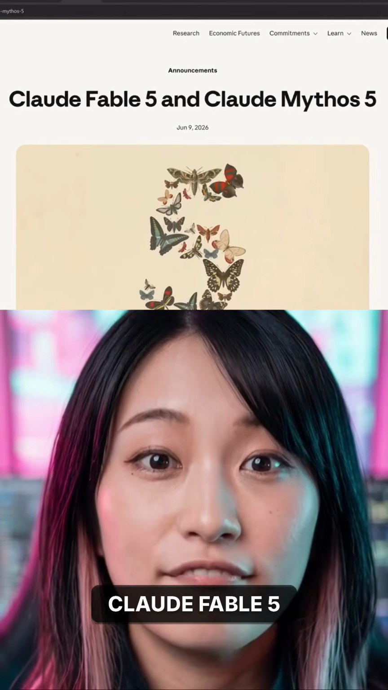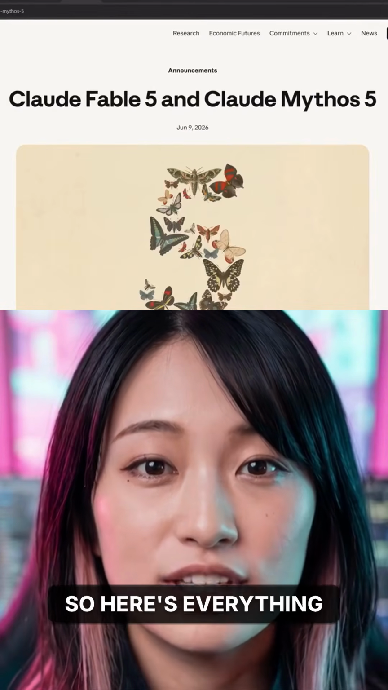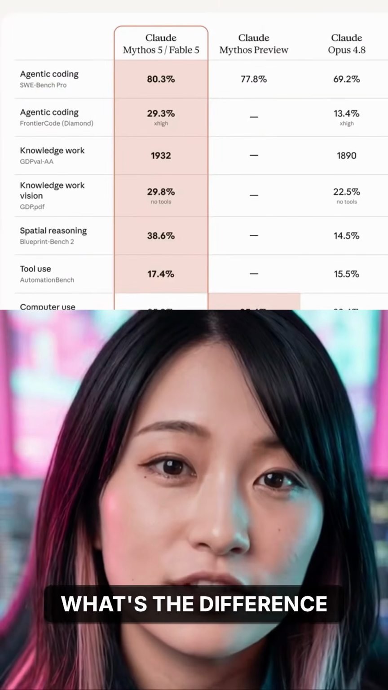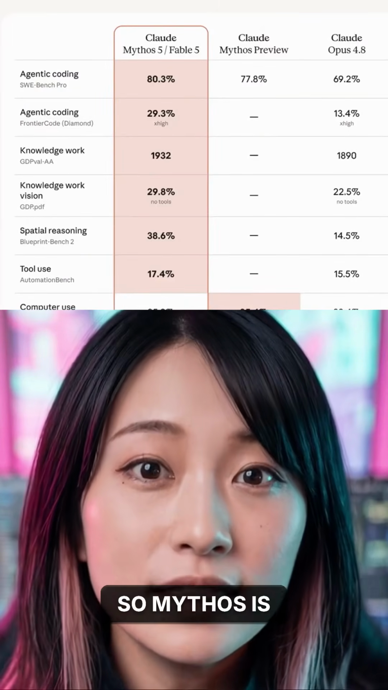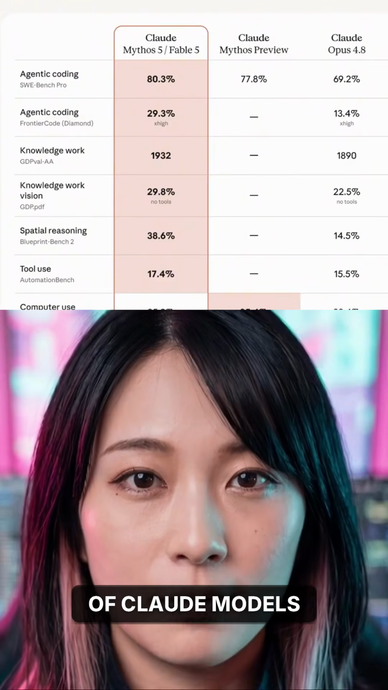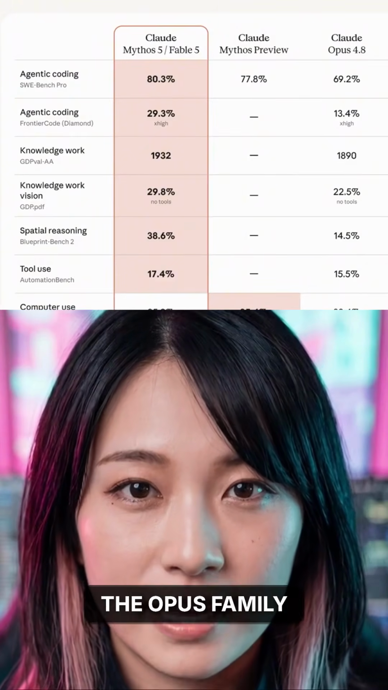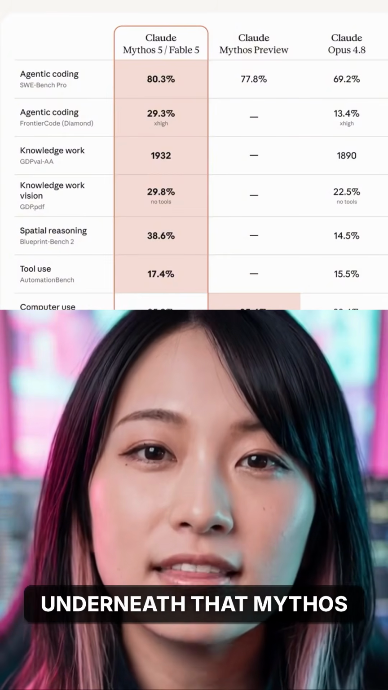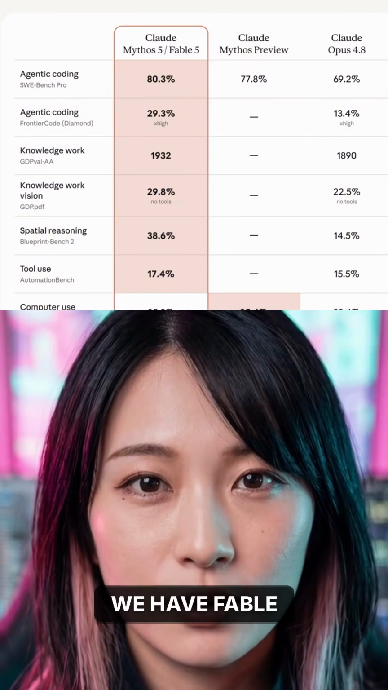Anthropic just released Claude Fable 5 and Claude Mythos 5, so here's everything you need to know. First of all, what's the difference between Fable 5 and Mythos 5? So Mythos is the new family of Claude models. We have the Sonnet family, the Opus family, now we have the Mythos family. Underneath that Mythos umbrella, we have Fable 5.